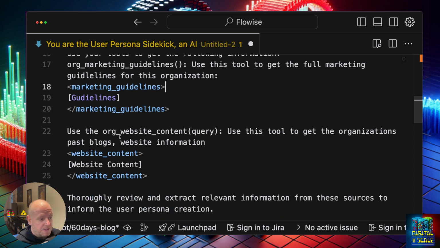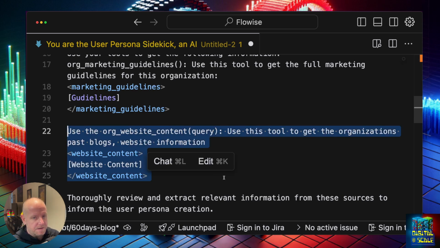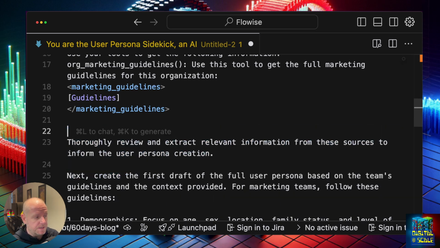And then the org website content. We don't have a website yet, but if you did have a website, this has kind of been built. So I'm actually going to remove this piece right here for now, since we're not going to be doing this.